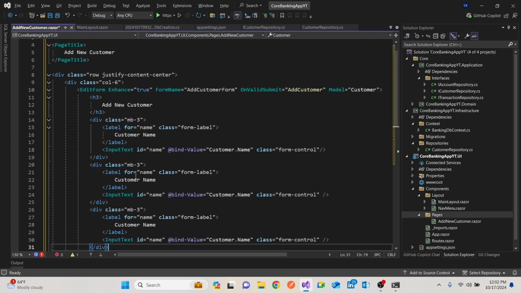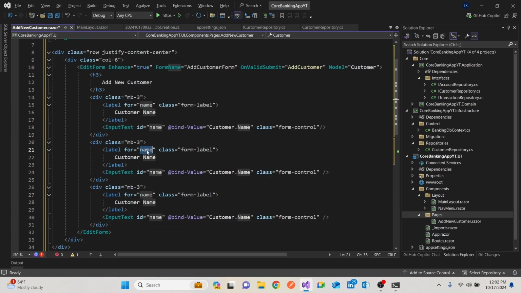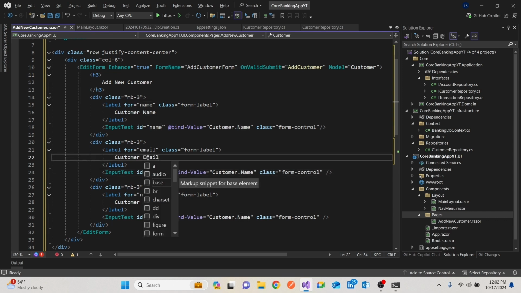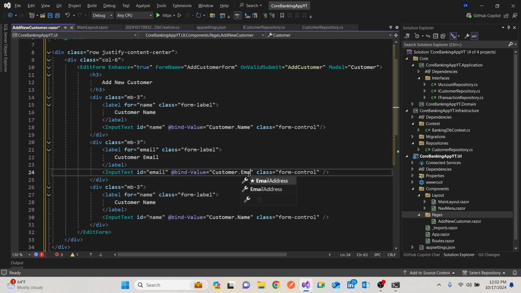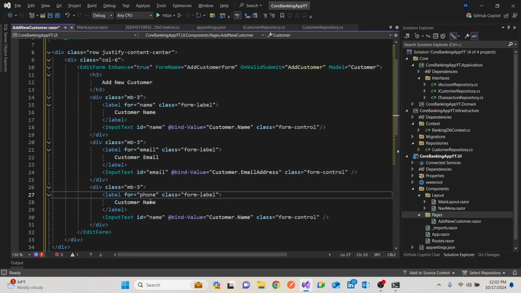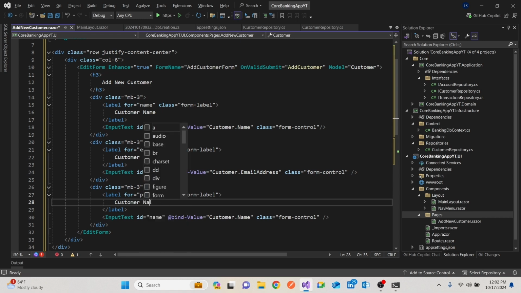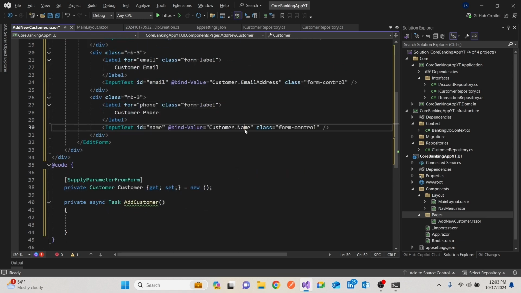We have the name, we have the email, so customer email, this would be email address. We have the phone, customer phone. We have to put customer phone or just phone, we'll see. And this will be customer phone number.